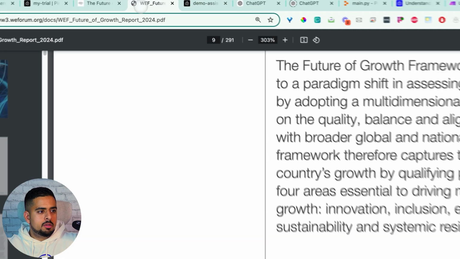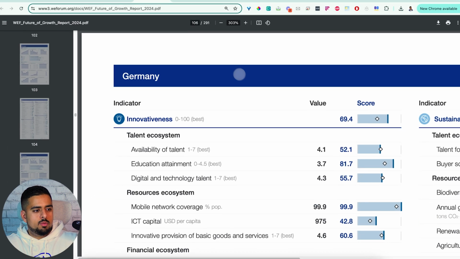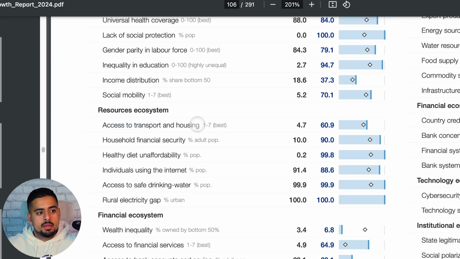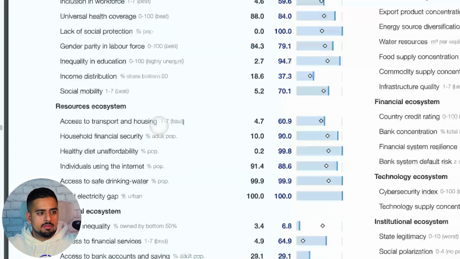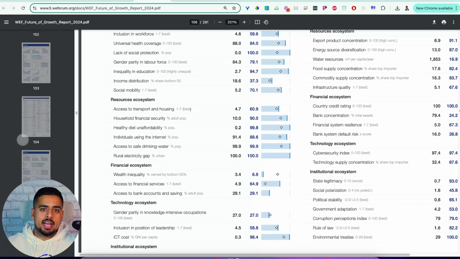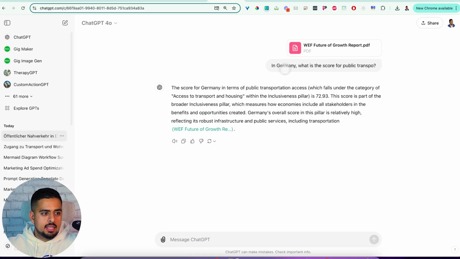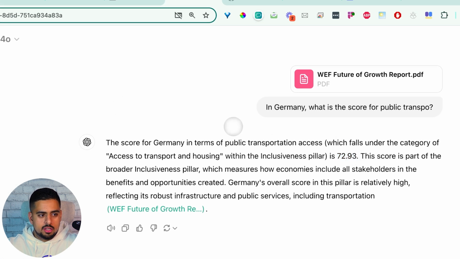So if we go to the document and we go to page 106, let's put that here. And then we zoom out just a tad and we scroll down. And you can see here, it took me literally a minute myself to find it. Access to transport and housing is indeed 60.9. Now notice how this is one of hundreds of thousands of needles in haystacks as you go from country to country. And when we gave this exact same question to GPT, uploading the PDF as is, it said that for Germany, the access to transport and housing is 72.93, which is not the correct answer.